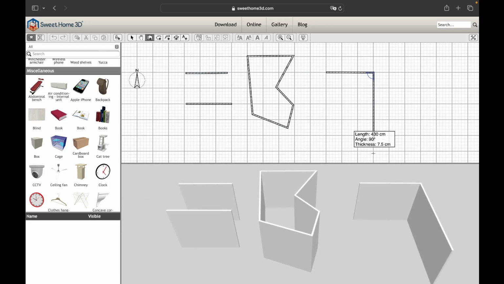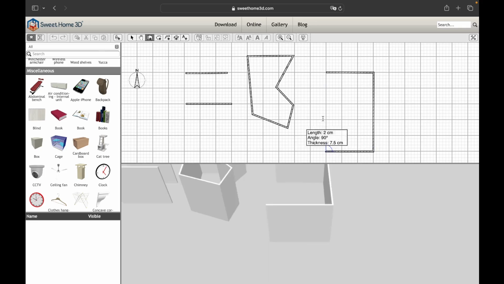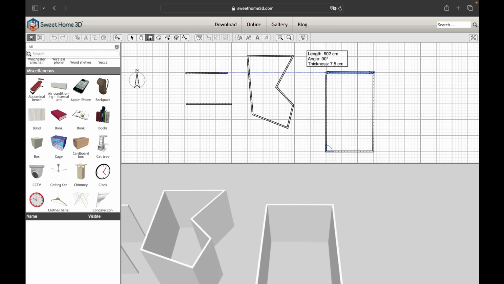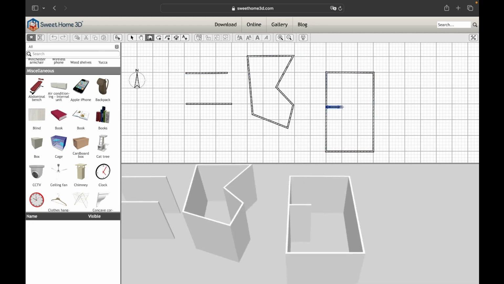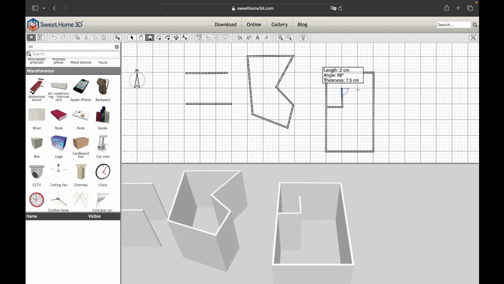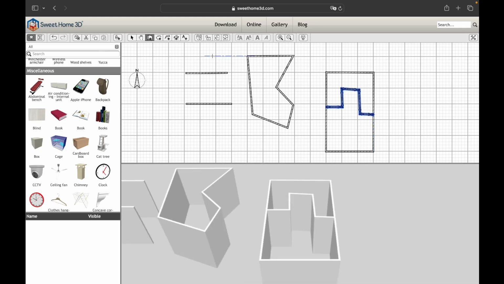Drag the mouse until we reach a length of 500 centimeters. Click and we repeat the same process for the other two walls, remembering to click twice to close. The double-click function can also be performed with a single click and then pressing the Escape key on the keyboard. Once a perimeter has been established, it is possible to create walls inside it, always using the appropriate tool.